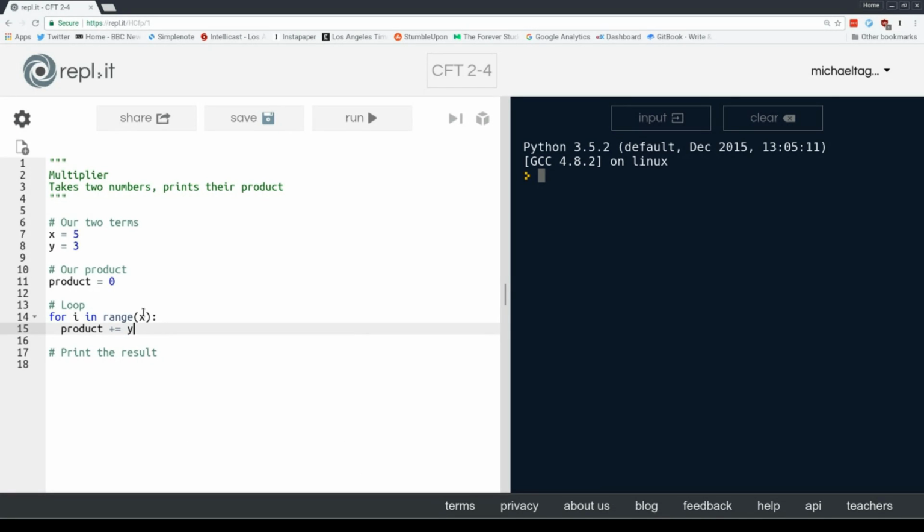Now remember, we could reverse this. We could say for i in range y, and then product plus equals x. And that would be 3 loops of adding 5 each time. In this case, we're going to do 5 loops, or 5 repetitions, of adding 3 to the product. And we'll print the product, just like this. Okay, so if we run this, we get 15.